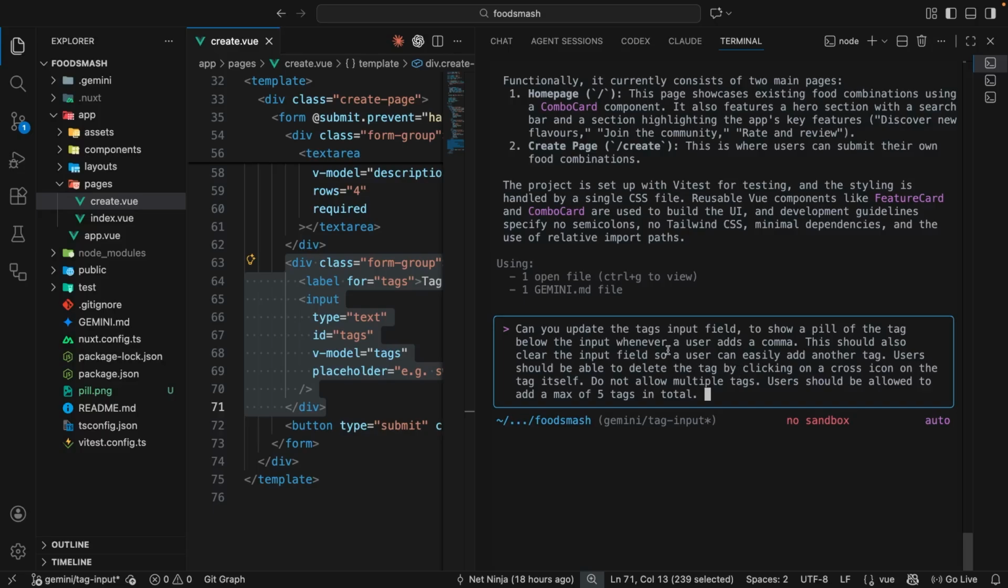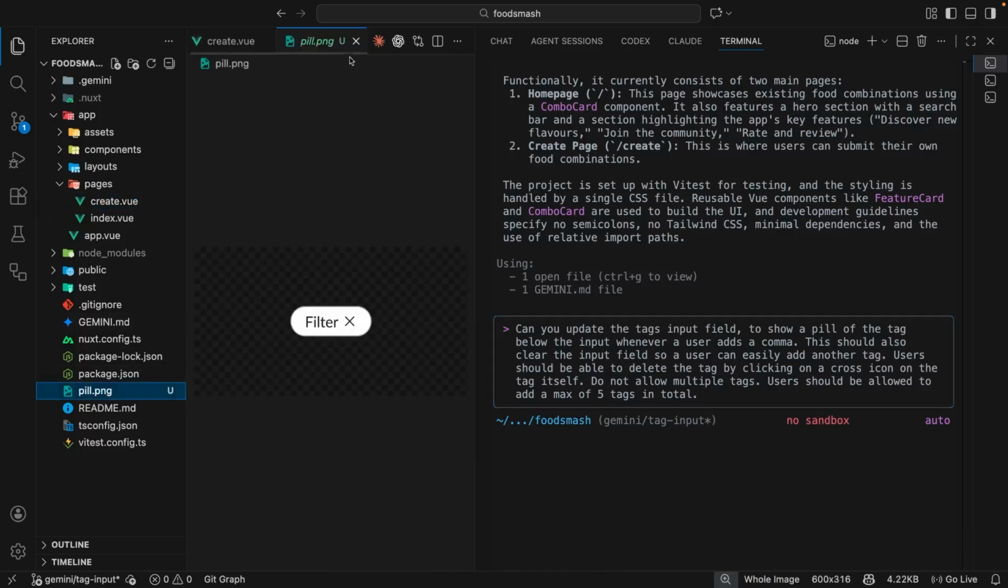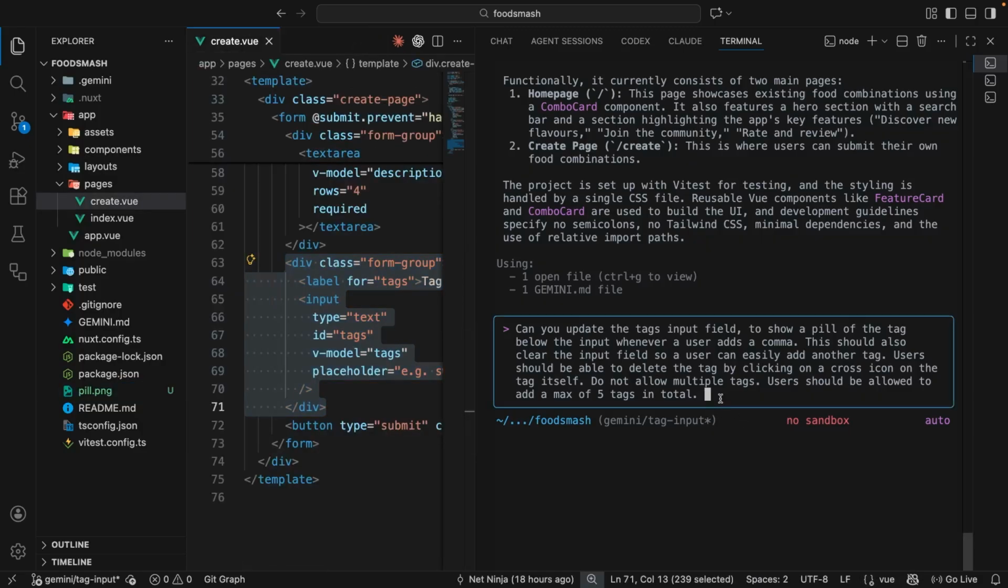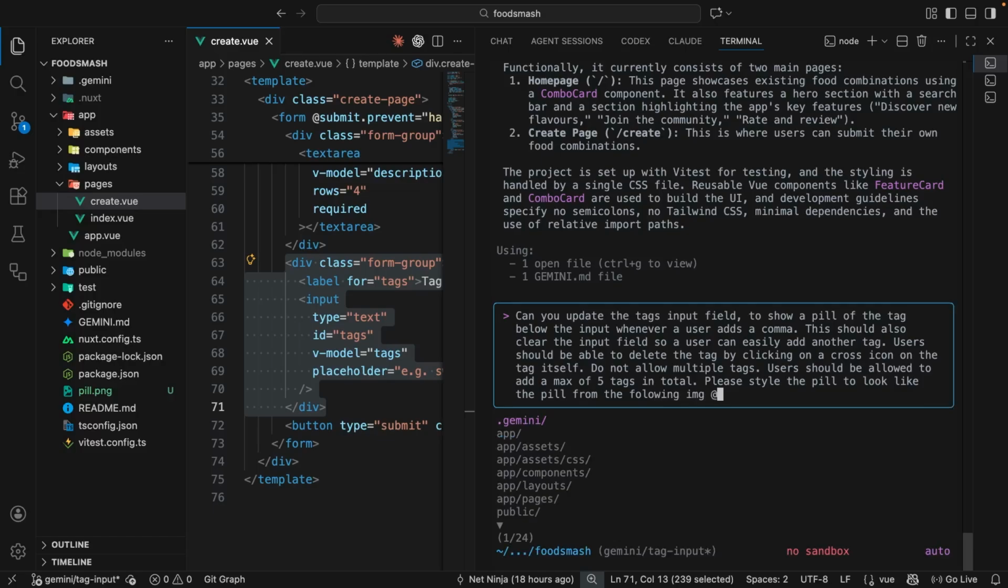What this means is that we can add images as context to a prompt and ask Gemini to use that image as a design reference. So that could be a page layout wireframe, or in this case, a picture of a pill design that I want Gemini to copy. I've already added an image file to the root of this project called pill.png, and I'm going to reference this file in the chat by coming here and adding on, "Please style the pill to look like the pill from the following image." And then I'll add the @ symbol to look for that file and add the whole path into the chat.